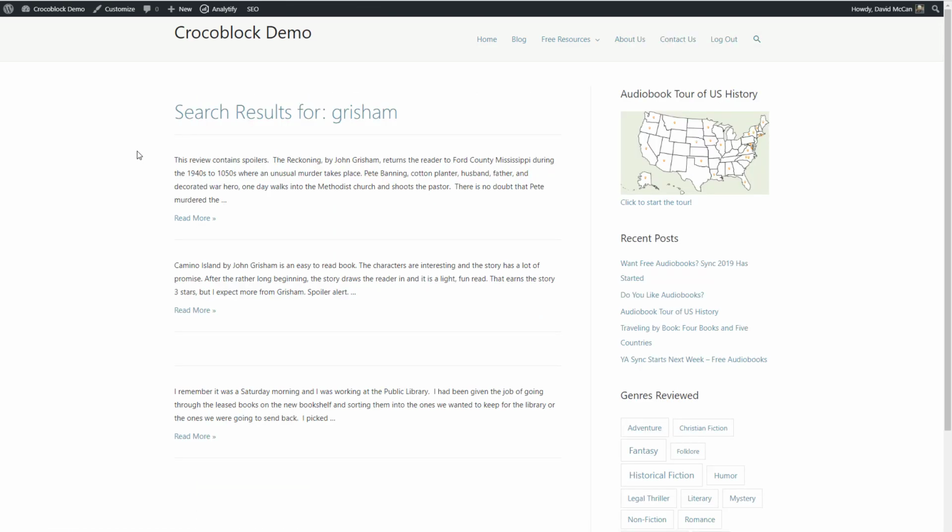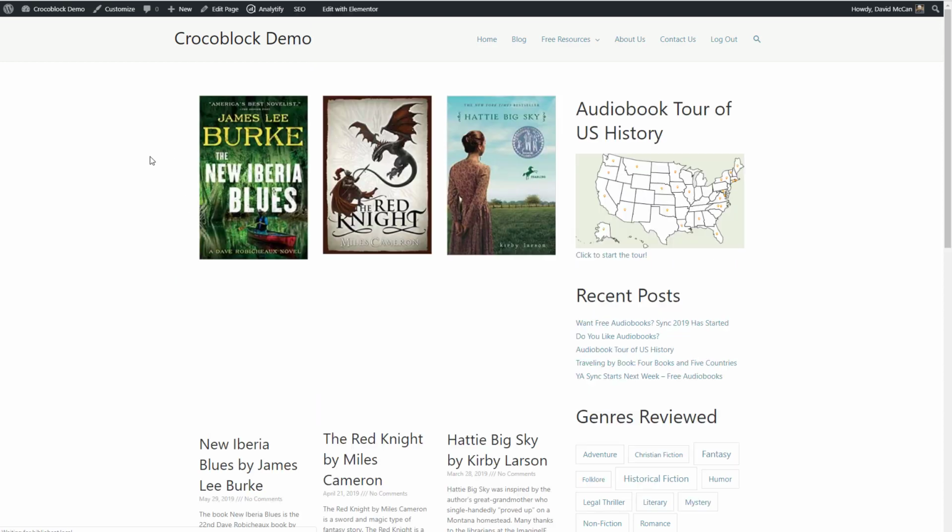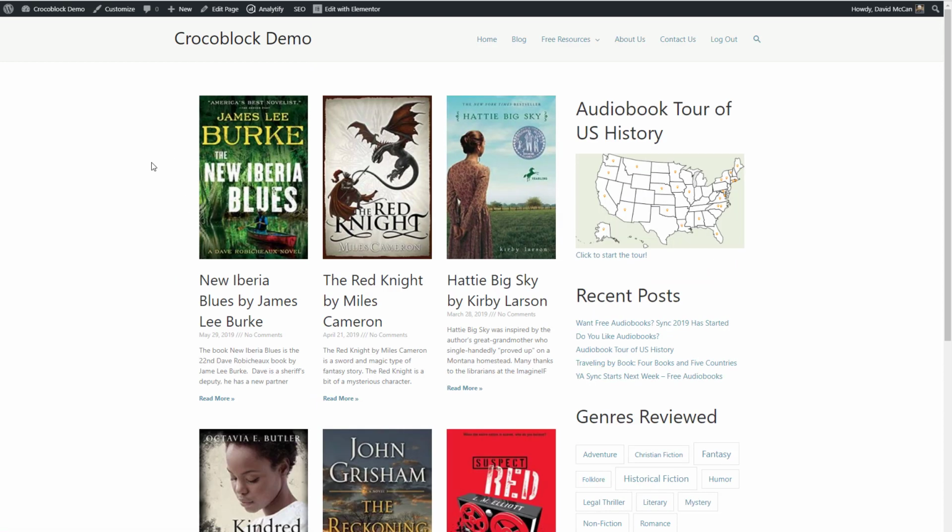Then here is what the results page looks like. As you can see, it's nothing exciting, and in this view, a user is going to have to look pretty carefully to see which book is which. Now you can edit this search results page with Elementor Pro. We have another option here, and that's to use the Search Widget. So let's go back to the home page, and let's edit it with Elementor.